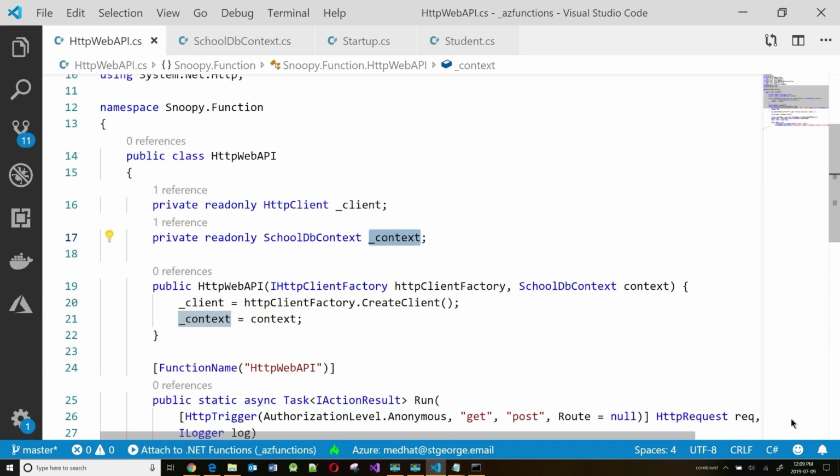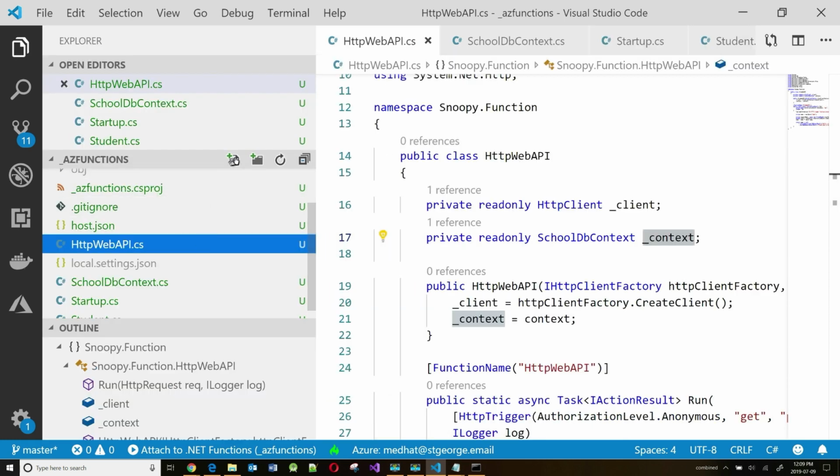Since we are not using something like ASP.NET directly here, but implementing the Azure Functions configure method, Entity Framework will not automatically discover the desired DB context. Therefore, we need to implement an IDesignTimeDbContextFactory class to drive the tooling. So let's create a class file named SchoolContextFactory.cs right here.